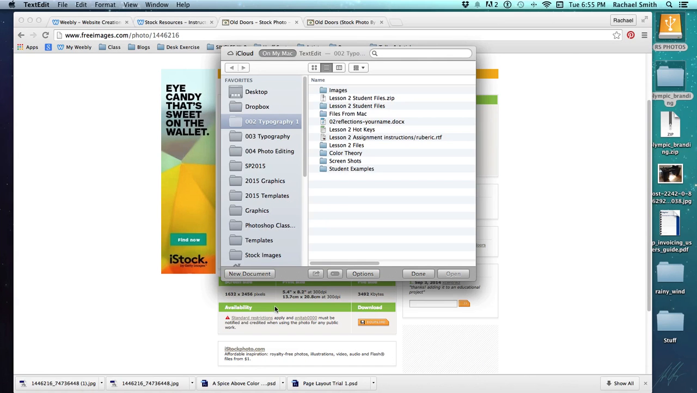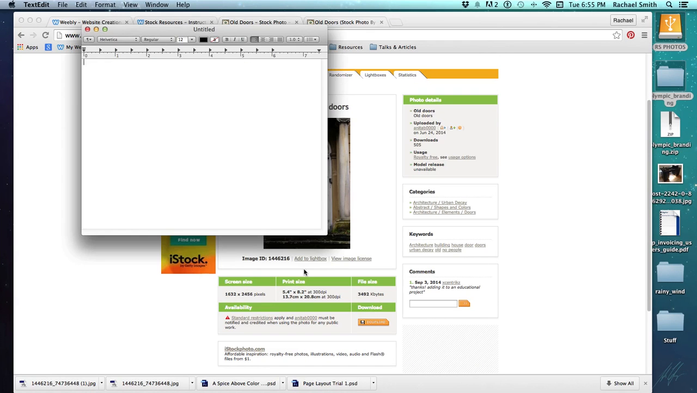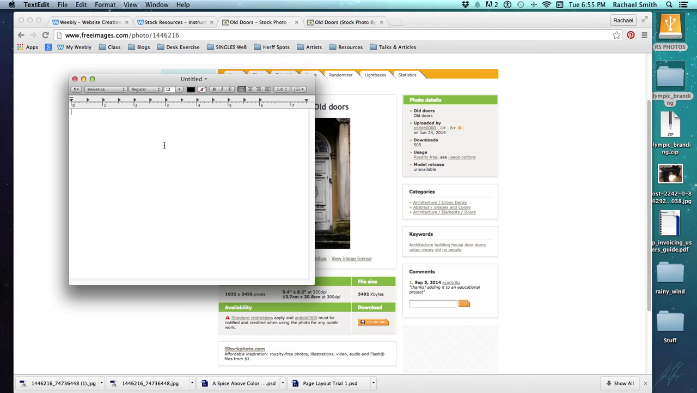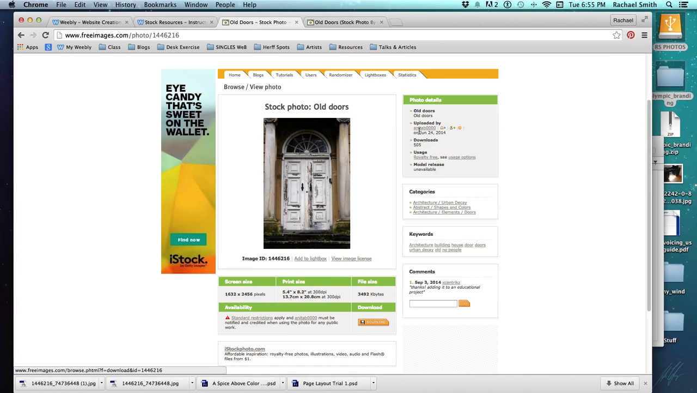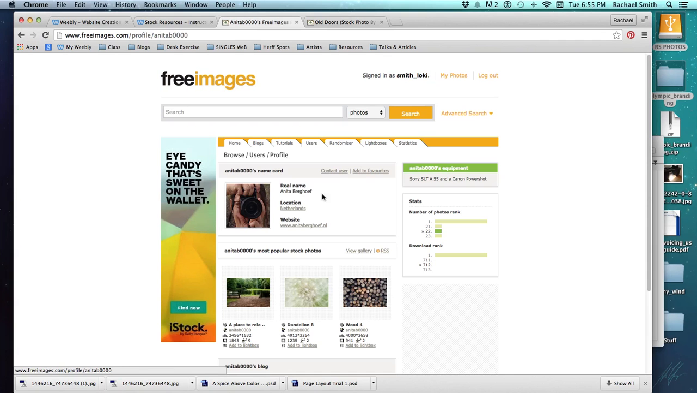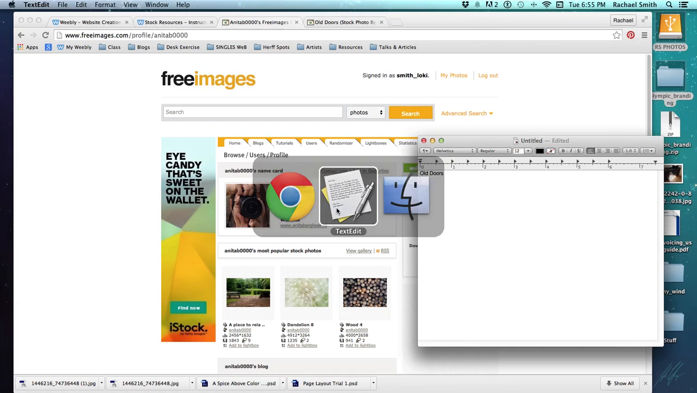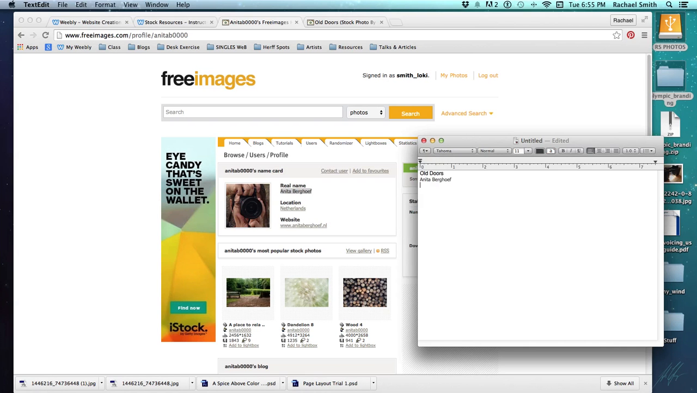It's a really lightweight text word processing document, and what I'll do is record down the name of the photo. So this one is Old Doors. I'll record who the artist is. Now sometimes you can get the artist's real name, but other times you may only have their screen name or account name. Just record down whatever you've got, and in this case I can see the actual name and I'm going to just copy and paste it.